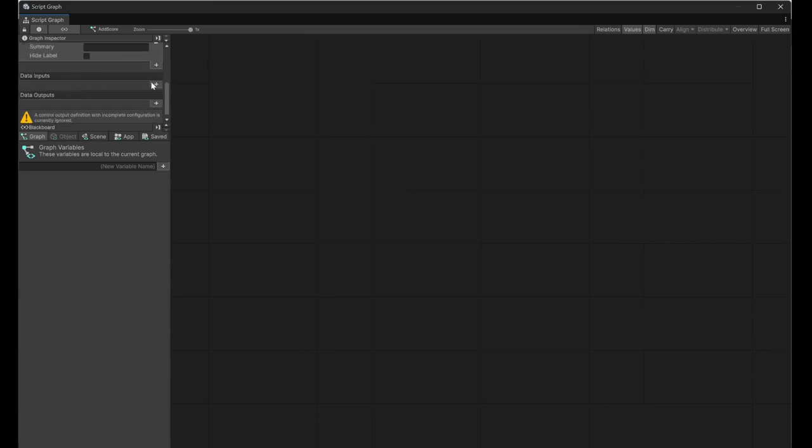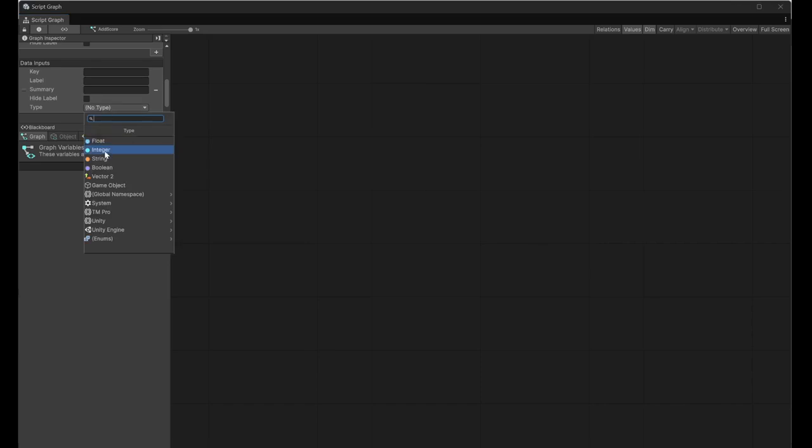The difference here is we're going to add a data input this time. I'm going to say this is points to add. And the type right here is an integer.